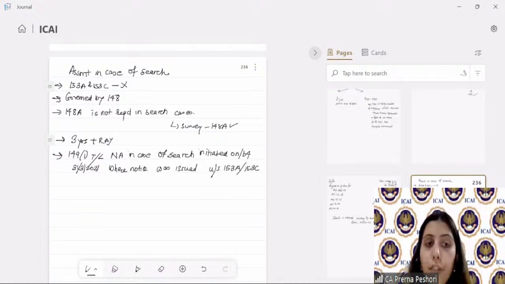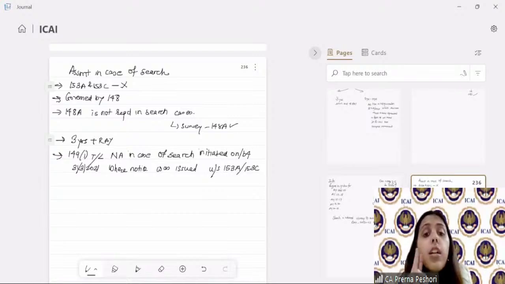So 150 subsection 1 is saying that orders of the High Court, appeal, CIT appeal or tribunal can be given effect, and for that the 149 time limit will not be applicable. But if, as on the date of passing the order, the assessment would have become time barred itself, then 150 subsection 1 will not apply.